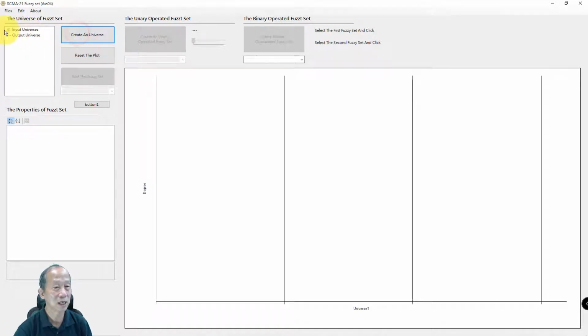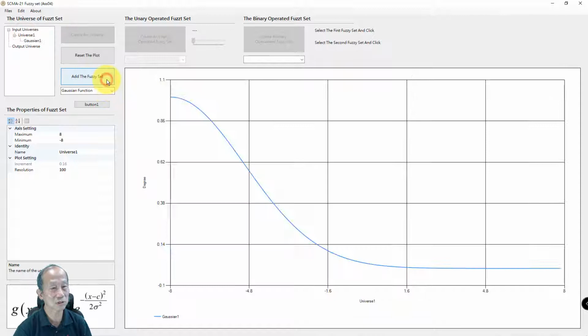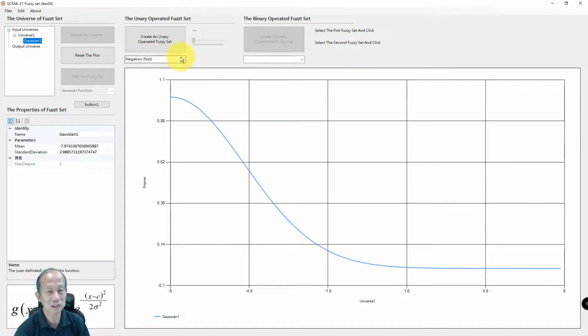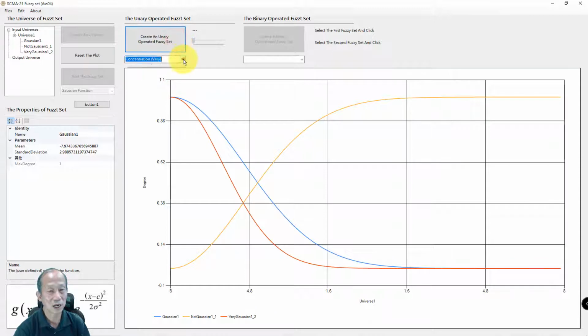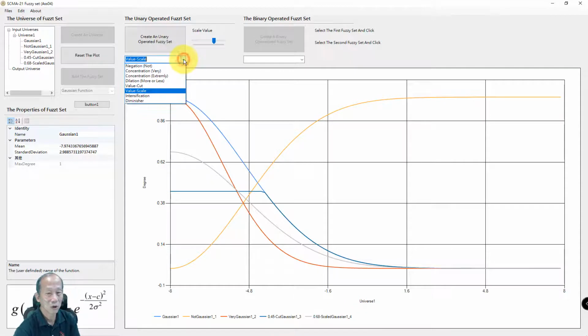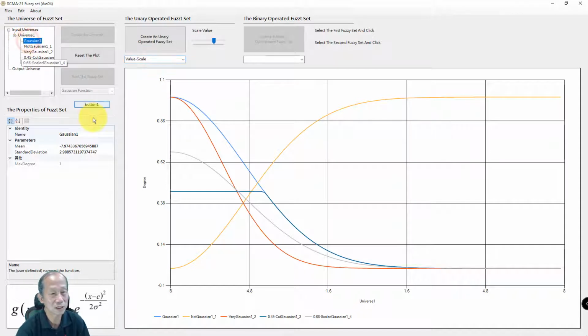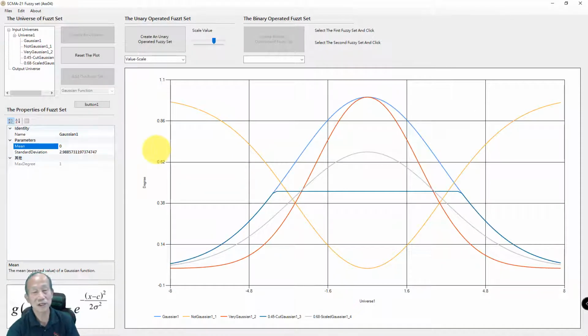So input universe, we can create a universe. Within this universe, we create a Gaussian fuzzy set. So if I create on this Gaussian fuzzy set, I can select maybe negate, right? Concentration, all right? Not dilation, cut value, right? So we need to specify the cut value. And we also have a value scale, maybe 0.8, create 1. Okay, so normality does not hold anymore, right? So intensification, never mind, just take that. Okay, so once the user changes the parameter, for example, right here, changes the mean to 0, every derived or dependent fuzzy set will also be changed.